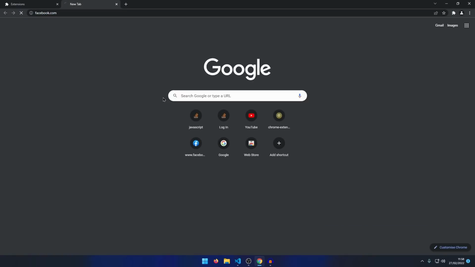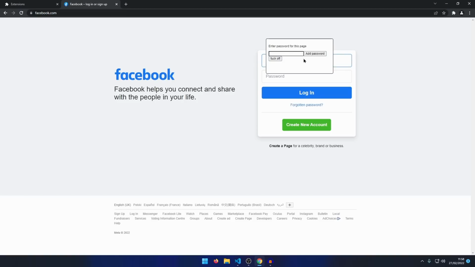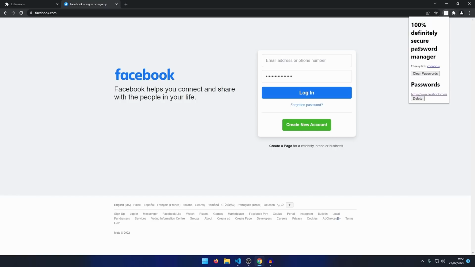We can go to facebook.com and we see this beautiful suggestion for a password, right? And then we can just add one. We can be my Facebook password and then add. Okay, and then if we close the page and open it again, our password is still there. It's amazing. And then if we go to our password manager, 100% definitely secure password manager.